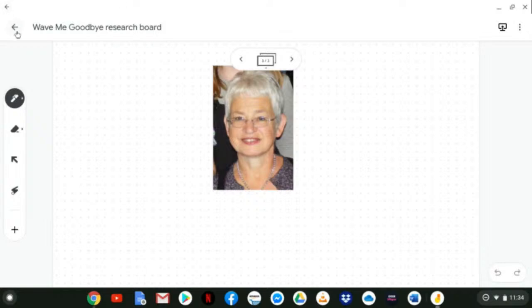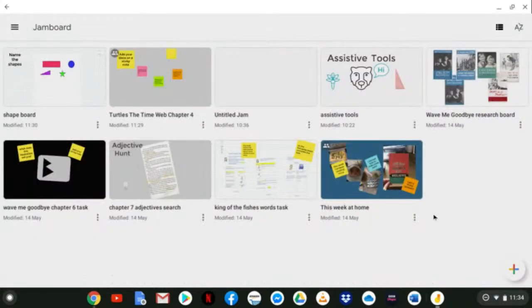Okay, so it's just a nice quick way if you're doing an image search and you wanted to do a really visual piece of work. It's a nice way to do it, and a little bit easier, I think, than doing it in slides. It's just the functionality is a bit quicker. And if you're doing it on a touch device, it's definitely simpler.